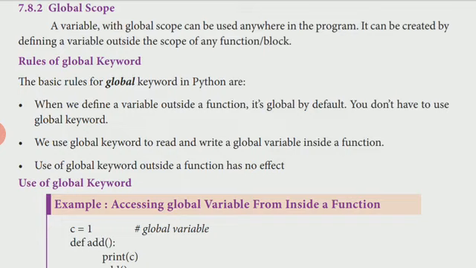If you want to use it like that, then you can use the global scope. That is, when you are starting the program, at that time itself you declare the variable 3.14. So it will be accessible throughout the program.